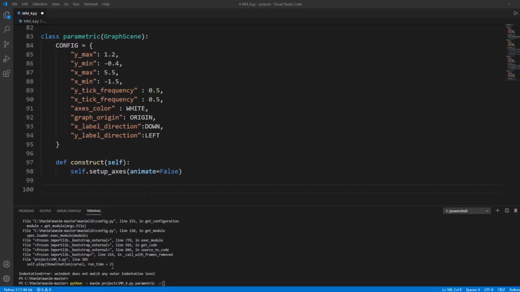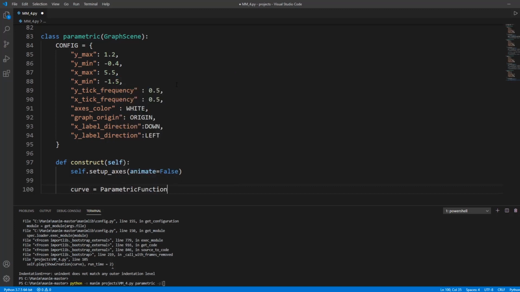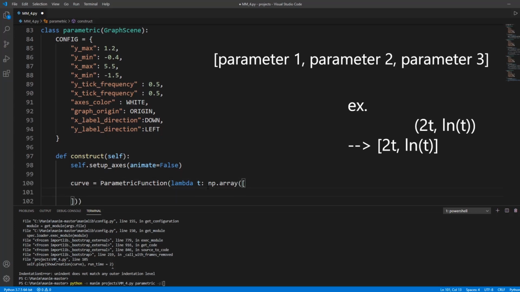Boom. Graphing parametric functions is similar to graphing normal functions. You pretty much define them into an object, except this time we're going to use parametric function, as you see up here. There is parametric surface, but that will be for the 3D graphing video. Lambda t, because as you know, parametric functions are parameterized by t, which is what lambda means. We're going to use mp.array, so we're pretty much going to define our parameters in an array.